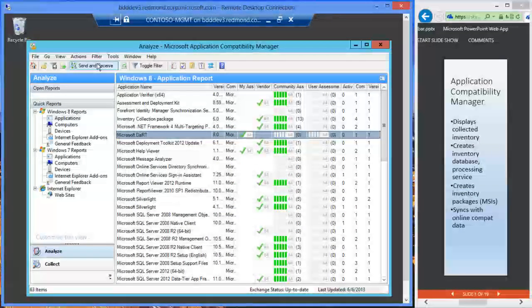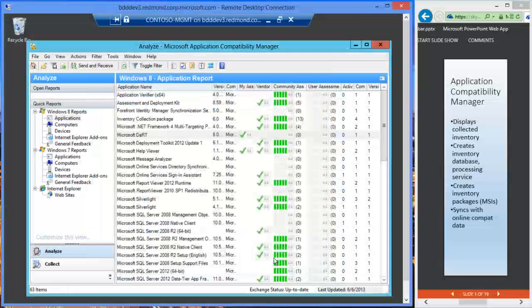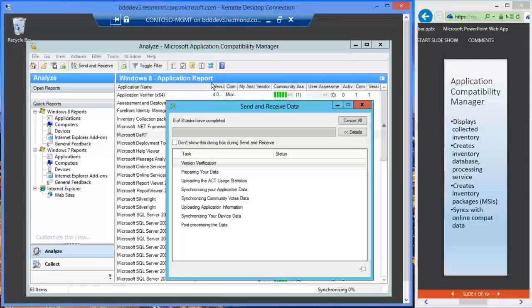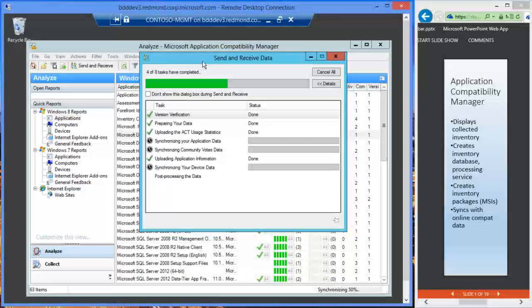And now when we send and receive, that information can actually be passed back to Microsoft to store for other people to see. It's optional. You can review what data gets sent, what data gets received, but the idea is that you're contributing to that community evaluation to provide data that other people can see about apps that may be present in their environment as well. So this will go out to the internet, to our application compatibility web services, passing details about the applications that were found, looking up any additional information available, downloading it and storing that into the database.